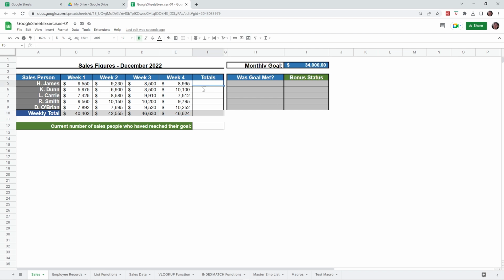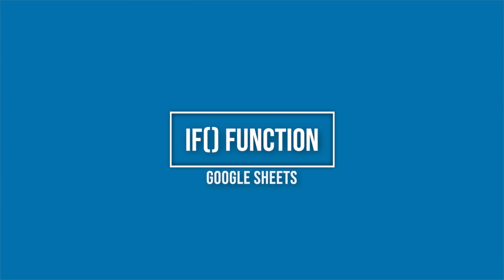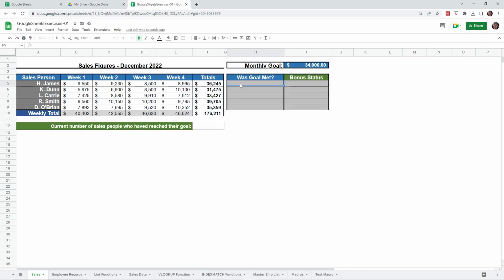All right, let's try another one here. Top over to the F column, F5, and I'll say equals. And look at that. It's so cool. Hit my enter key. 36,245 was just confirmed. B5 to E5. That looks good. And I'll drag that down. There we go. There's all my totals. This is our sum function inside of Google Sheets. Try this out.